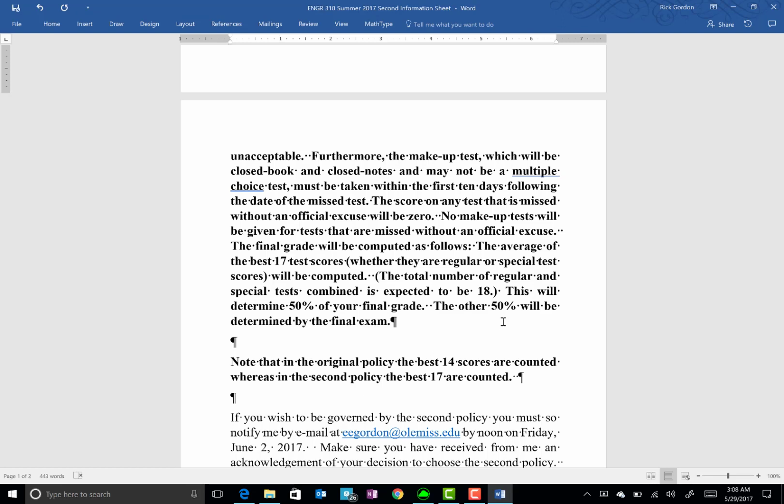The score on any test that is missed without an official excuse will be 0. No makeup test will be given for tests that are missed without an official excuse. The final grade will be computed as follows.